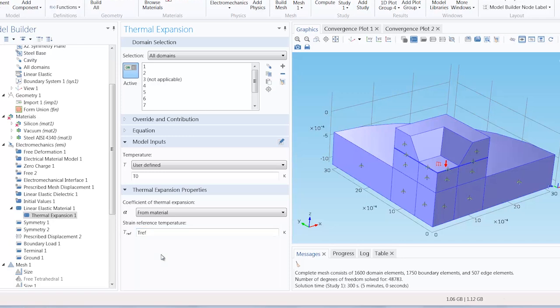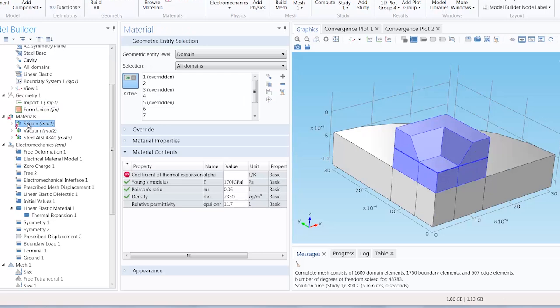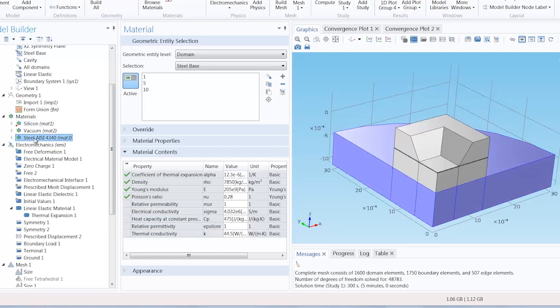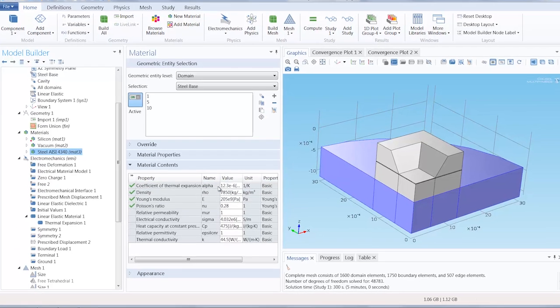Now that we have added additional physics to the physics interface, we see that the materials section requires additional parameters. Specifically, we need to enter the coefficient of thermal expansion for the silicon. Note that the steel, as it came from the built-in model library, does not require us to add additional coefficient of thermal expansion, as this was already available.